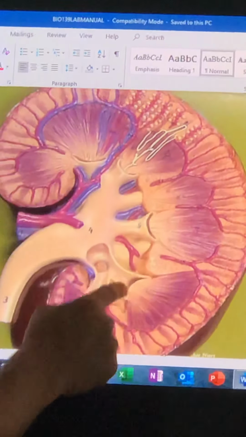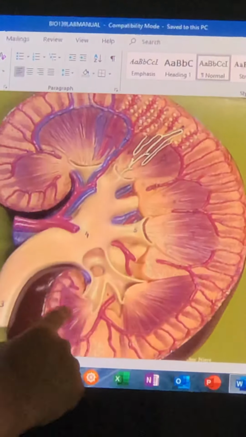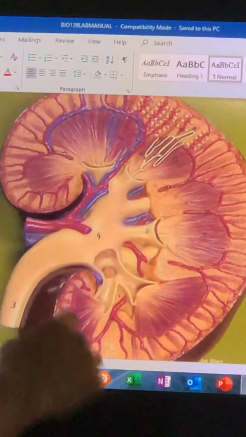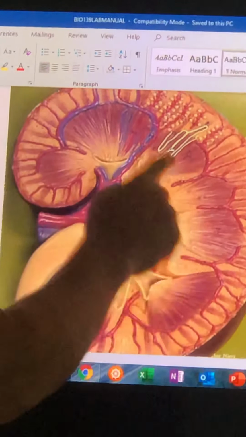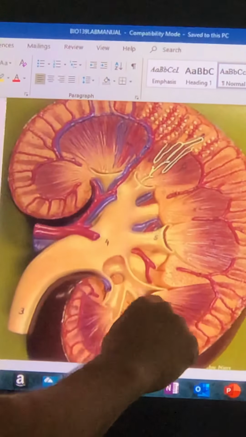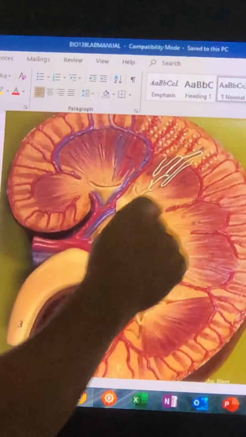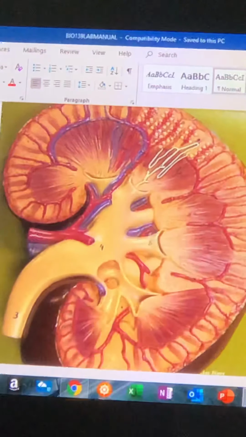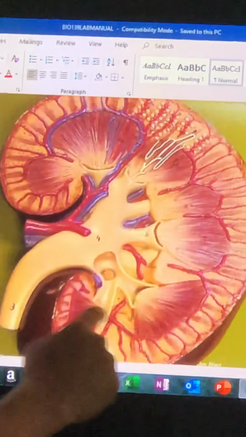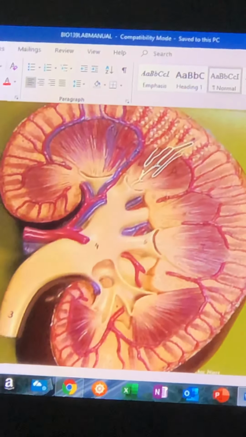So these upside down triangles here are actually called pyramids. They're within the region of the medulla. But if I put an A right on one of those and say, what's this structure? What's that structure? That is a pyramid. The entire region is the medulla. So keep that in mind.